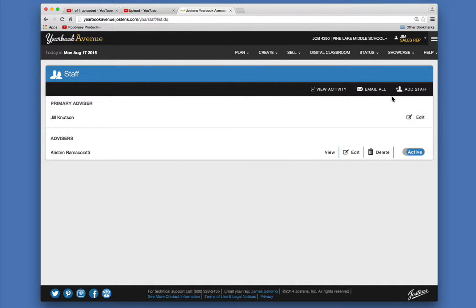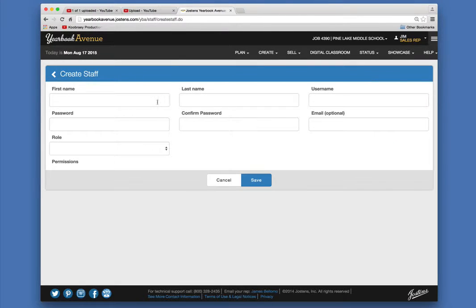Now let's add some new staff members. Click the Add Staff button in the upper right-hand corner. When you reach this Create Staff page, if you already have your list, you can type in the first person on it. That person's probably your editor.